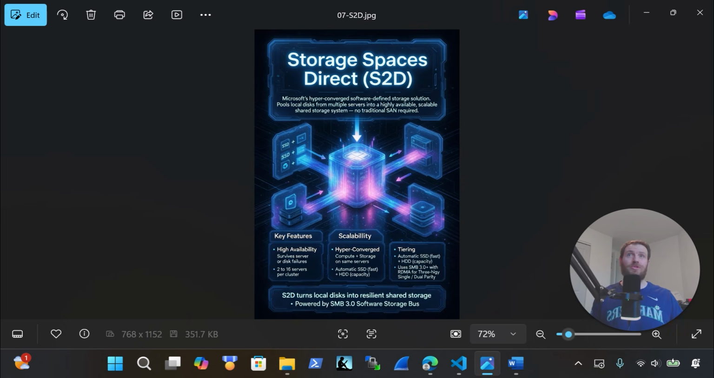So some of the key features of Storage Spaces Direct are high availability. The data remains accessible even if a server or disk fails. Scalability: it supports 2 to 16 servers per cluster. Hyper-converged: you can use Hyper-V and storage to run on the same servers. You could also set it up disaggregated, where the storage cluster is separate from compute. It uses SMB 3.0 and offers tiering. So it can automatically tier between SSDs and HDDs. And then deduplication, compression, and encryption are supported.